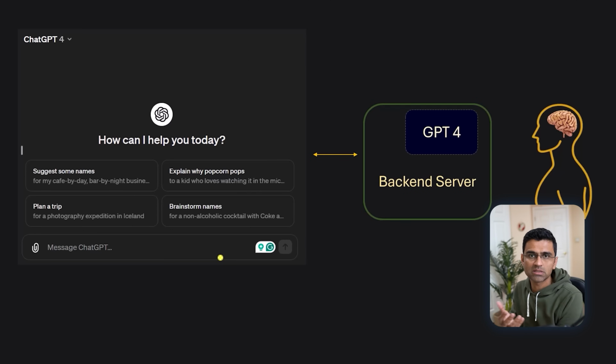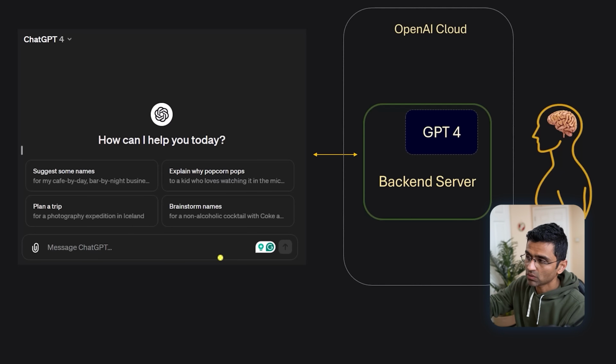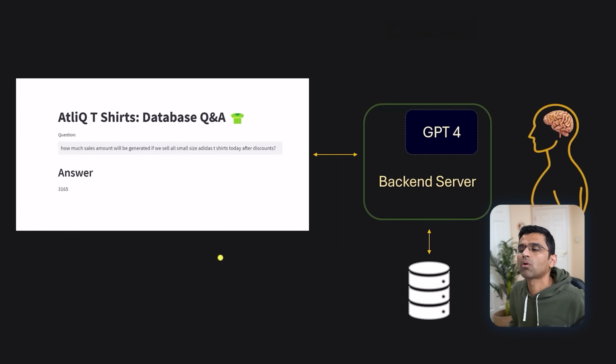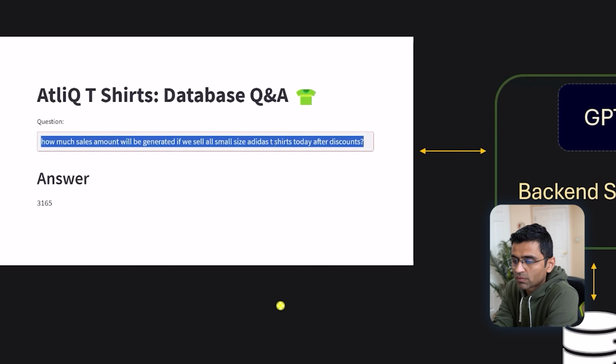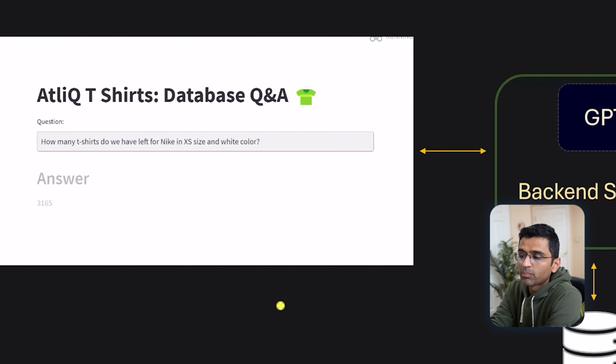If you have done software engineering, you might be aware of these web servers, which are based on Node.js, Django, FastAPI, etc. So you build this kind of a server. Now, when you're using the ChatGPT application, the server runs in OpenAI cloud. But let's say tomorrow you want to build your own application. Let's say a database Q&A system for a retail store, where you ask a question and it will pull the answer from your internal private database.